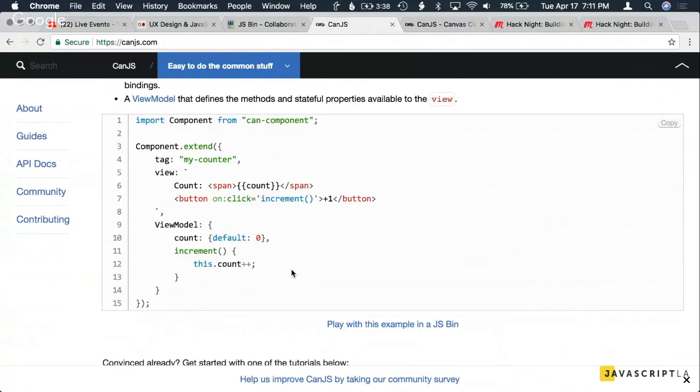So you don't have to spend time writing the glue code of the DOM manipulation to display what you want. You can just let CanJS's observable system update things automatically. So if a value changes, it'll change everywhere, if that value is used in a template or somewhere else in the view model or that sort of thing. Cool. Any questions or comments before we move on?